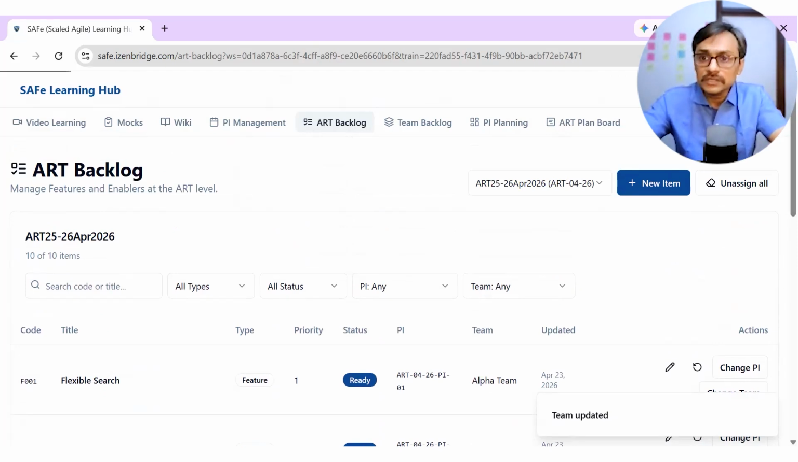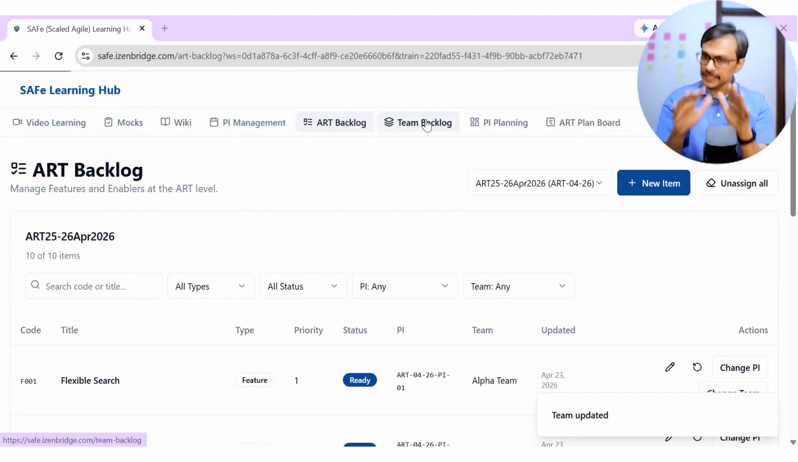Now we focus on the team backlog, or team planning backlog. Think of it as something that can be done before the PI planning meeting as a preparation for it, or it can be done inside the PI planning meeting also. But it should be done in order to come to the structure of what we are doing in a given PI. So here I go to a team backlog.